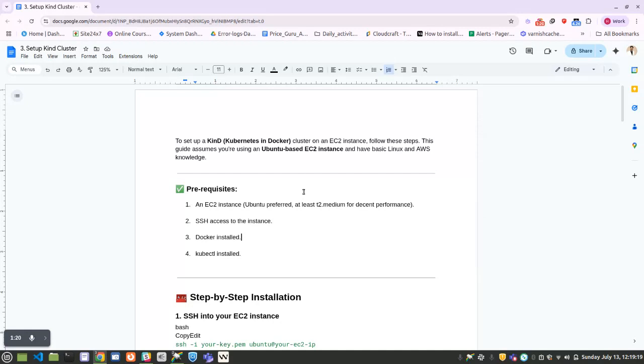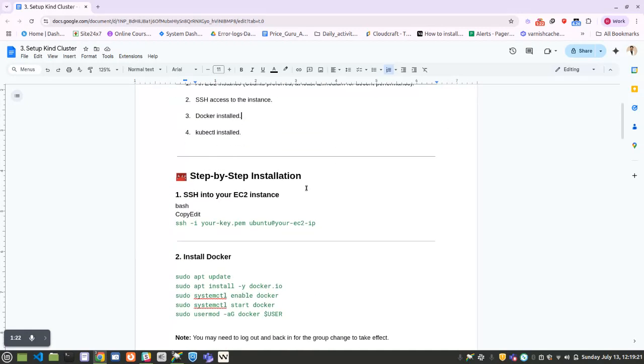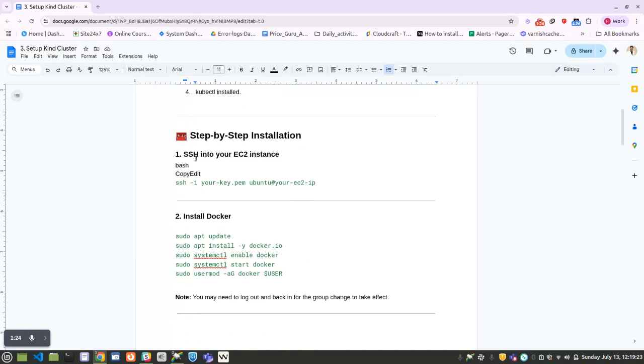So let's start with the setup. First we need to log in to the EC2 instance. At the end of the video, I will share this document in the description, so you will get access to the same commands. First we need to update the system files, then install Docker, start the service, and then change the user.